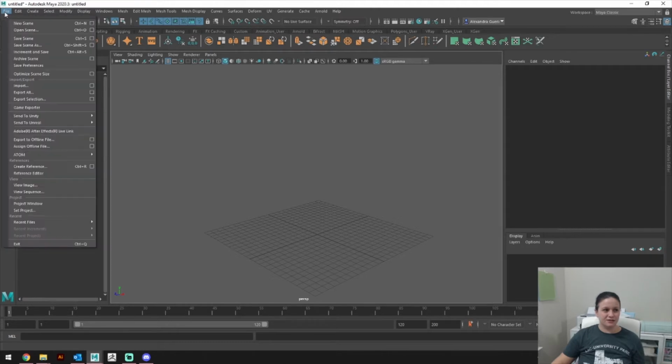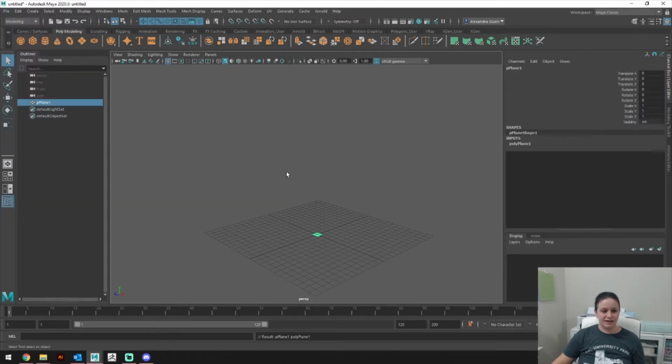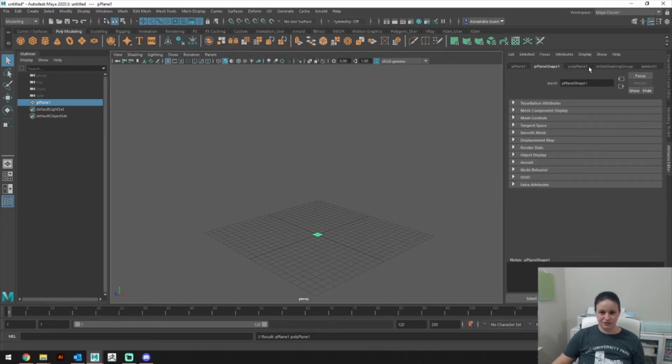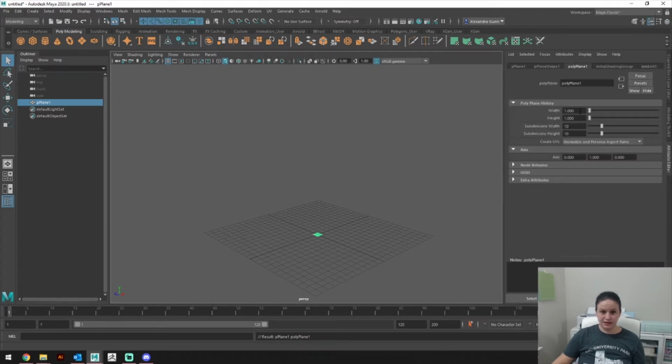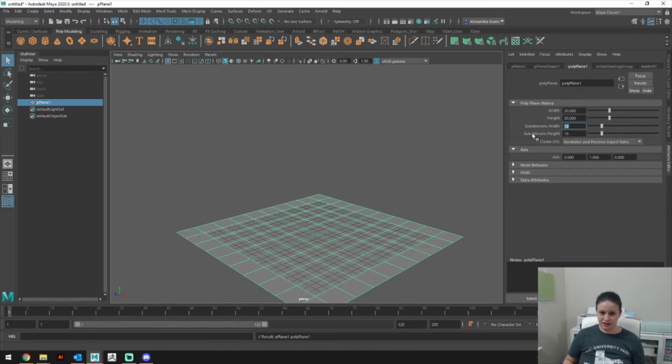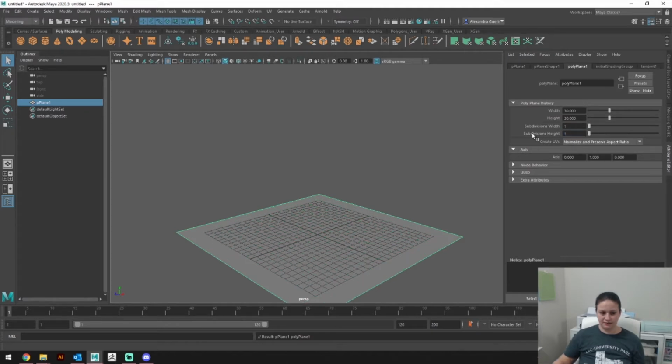So, first and foremost, we're going to have to add that diagram into our scene. So what I have done is I've gone to modeling, polymodeling, and I've added a plane to my scene. Now that I have the plane in there, I'm going to go to my attribute editor, polyplane, and I'm going to change it to 30 width, 30 height, 1 subdivision width, 1 subdivision height.